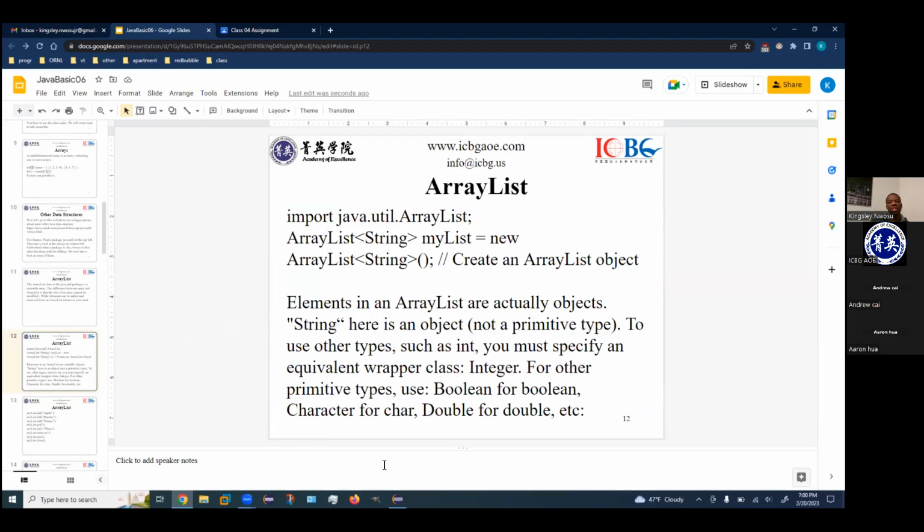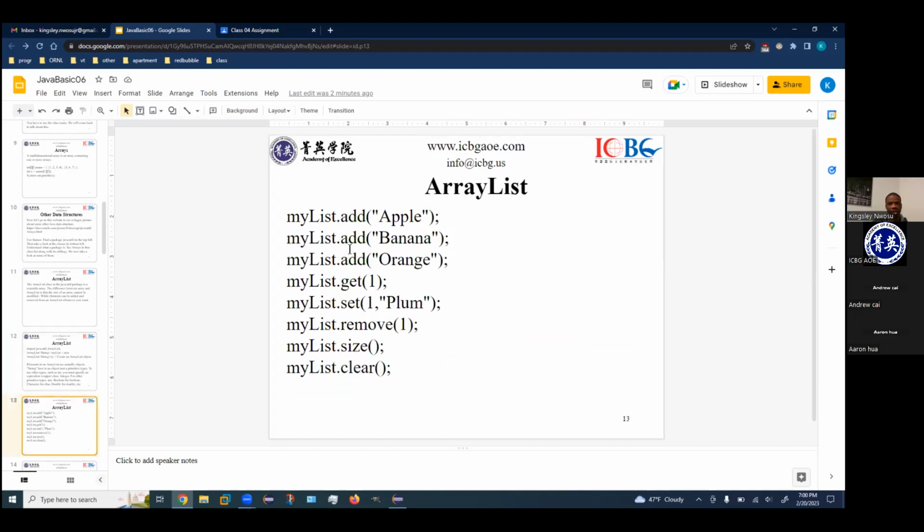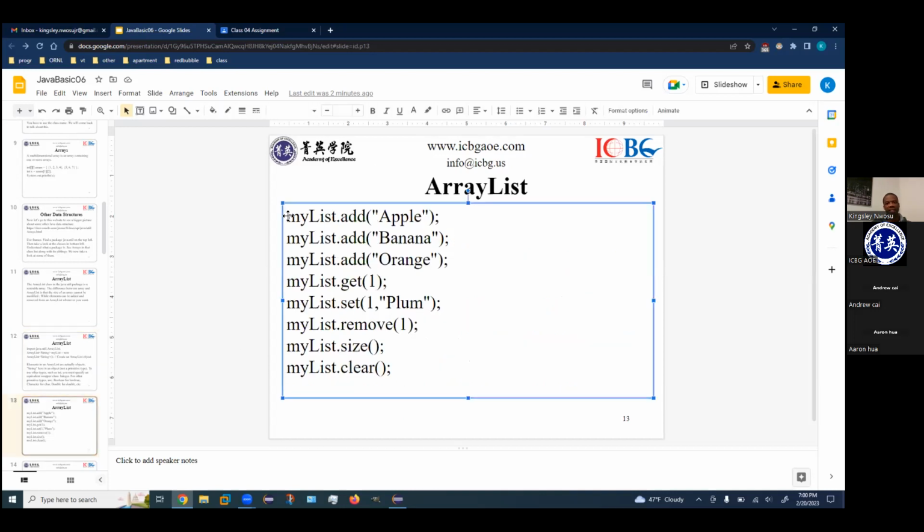So the main thing to get across here so far is that the main difference between an array and an array list is that you can resize. You could change the size of an array list. Once you set the size of a regular array, you can't change it. But with an array list, you could increase it or decrease it however you want. And you do it with syntax like this.